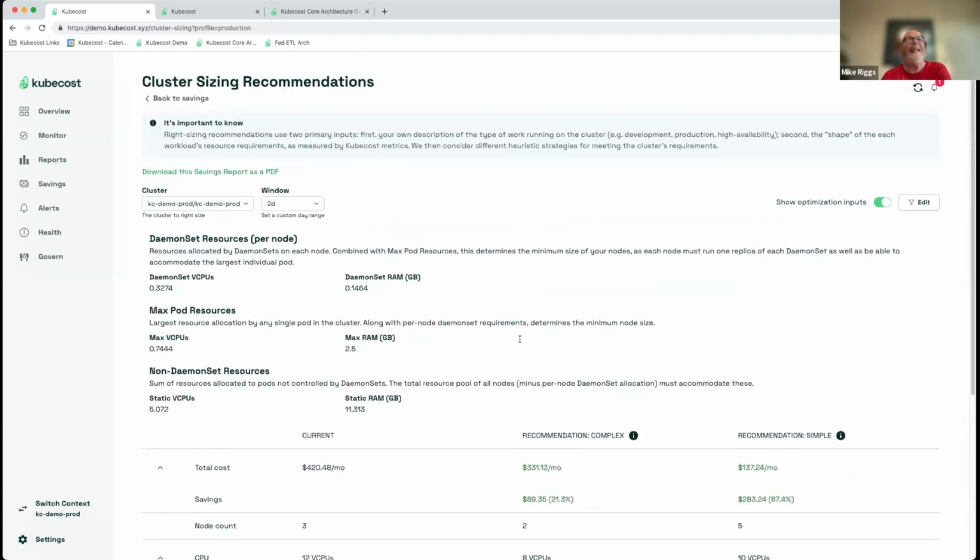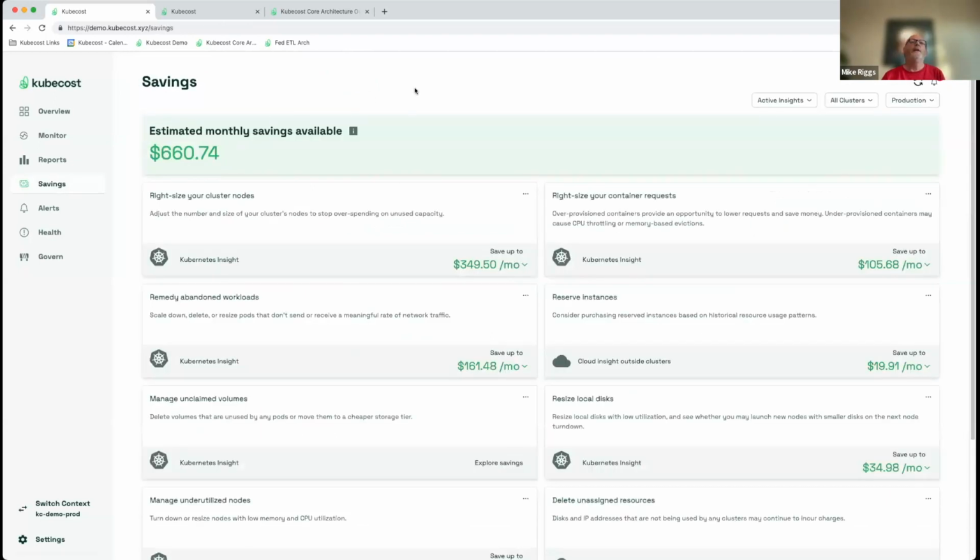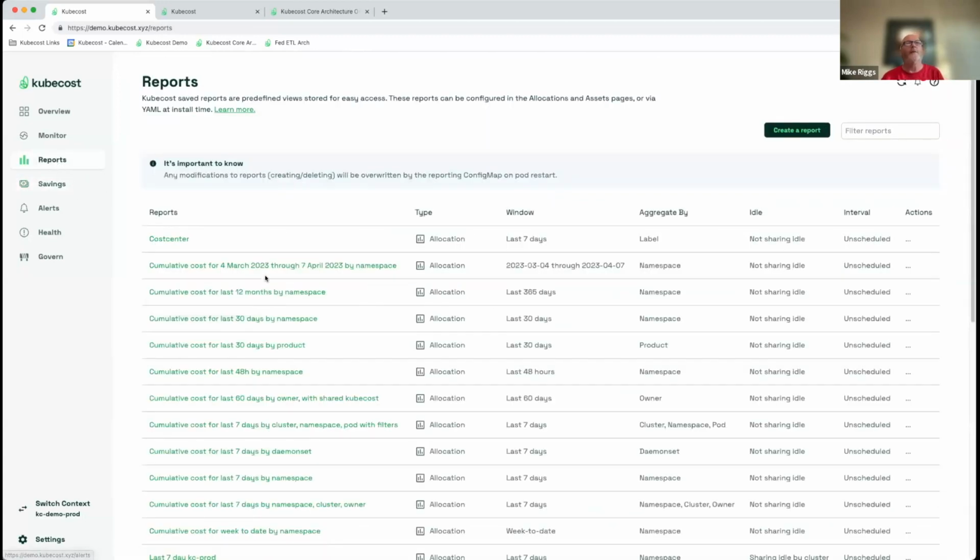So this is kind of the end game with regard to savings: I want to be able to resize my clusters, my nodes in their entirety, and then I can either more tightly bin pack those clusters, get a little bit more work out of them, or I can just scale them down and achieve some savings. I'm going to touch briefly on reporting because it's here and it's cool, but I also want to make sure we save a minute or two at the end for governance.